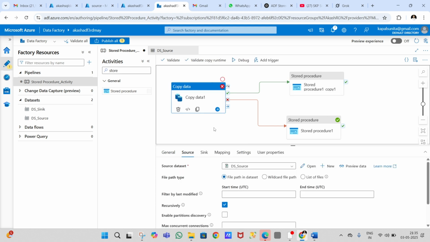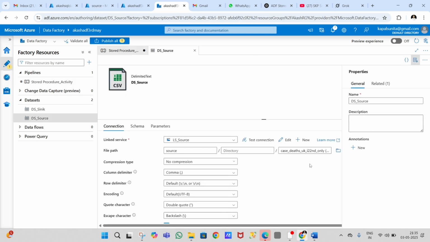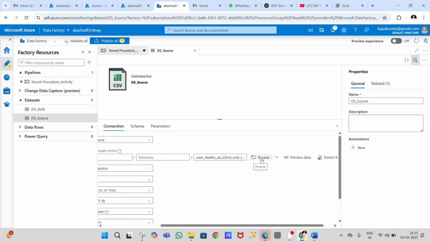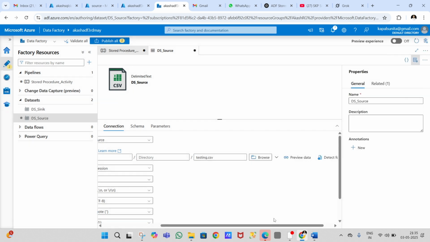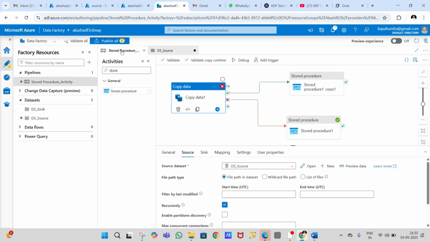So guys, why will this activity fail? Because the source file does not exist. Now I will select the right file name from the source container. Here you can see, I selected the dim date testing CSV, for example. Click on OK. That's it. Now click on the store procedure.